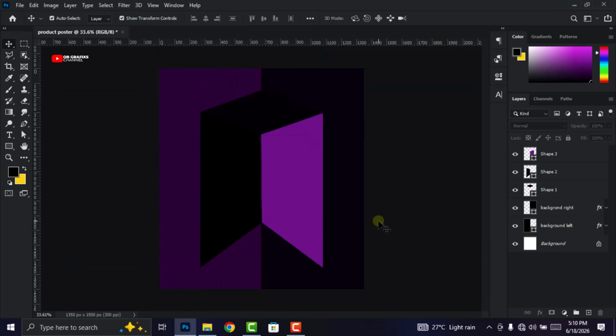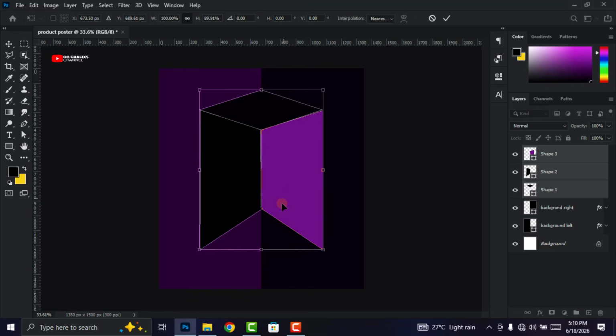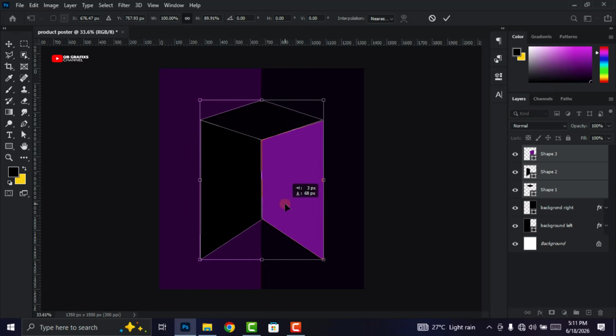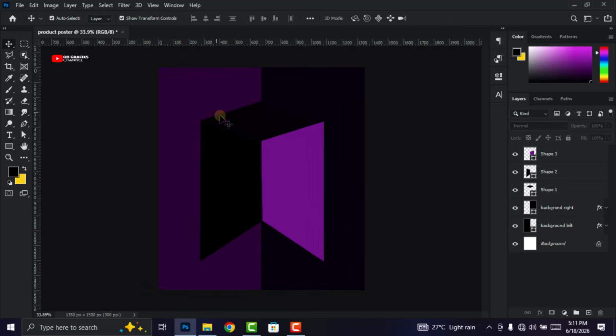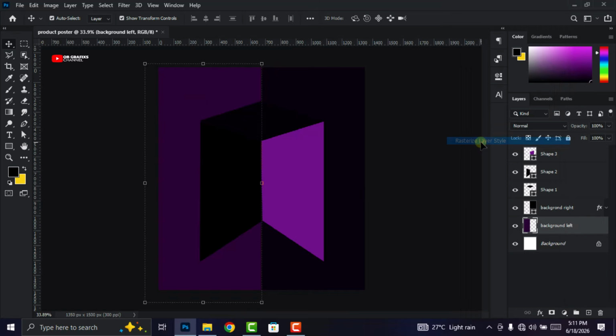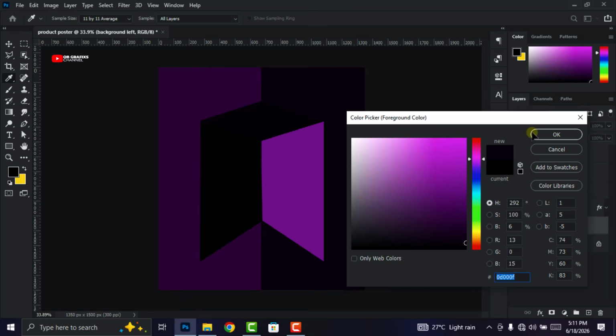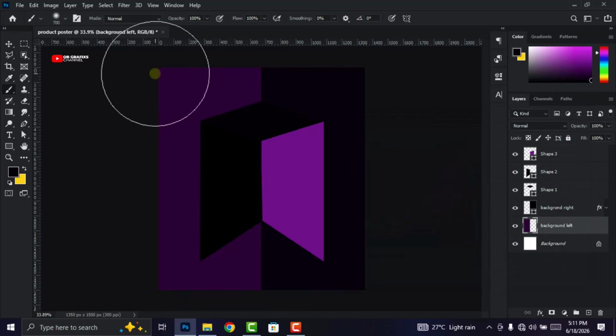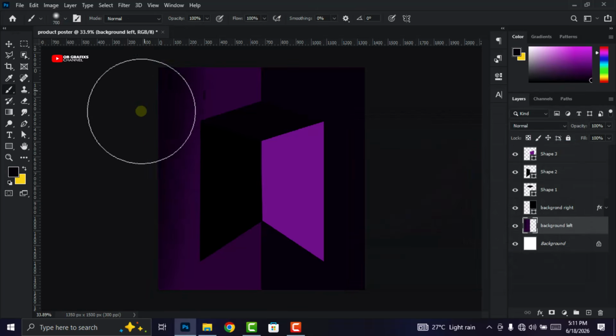All right, now I'm going to select all the shapes that we drew with the pen tool. Then I'm going to adjust it this way and put it right in the middle. Okay, I think this is okay, right? Click on this guy. I'm going to select the background left, which is this guy. Right click on it and then click on Rasterize Layer Style. Grab my brush tool, then I'm going to change my foreground color to this color right here. Click on OK, then I'm going to apply it to this side like this.